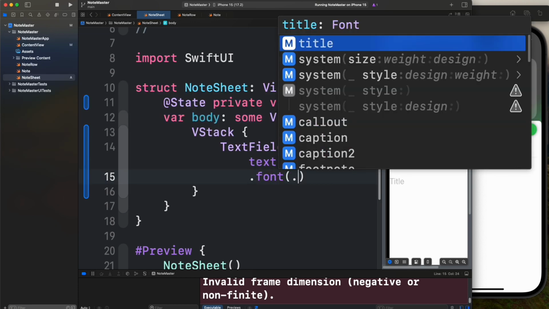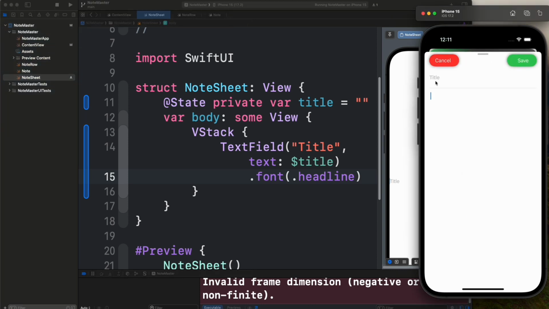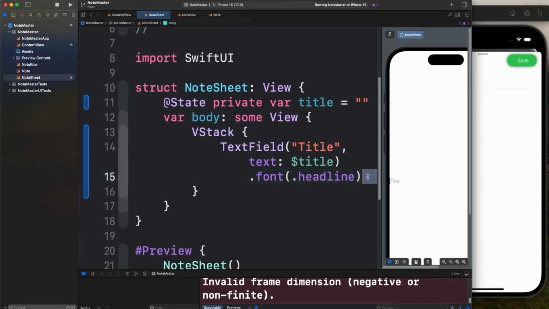And we want it to be on that headline. So it will make the title a little bit bigger, okay? Okay, now the next thing we want to do, we want to add this divider, okay? So here, after this text field, we want to come here and add this divider.